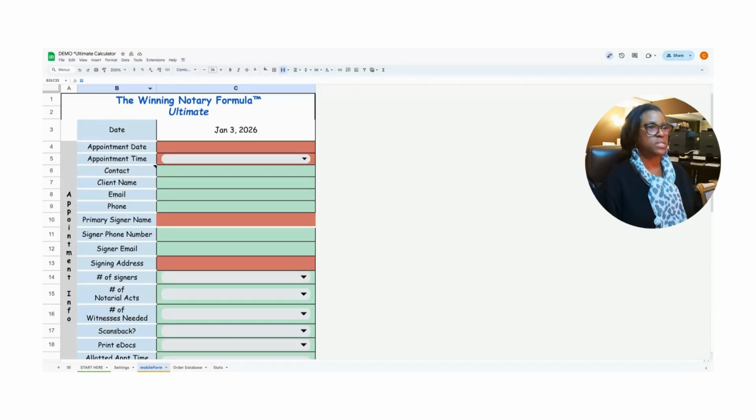So once we get over to the mobile form, the first thing you're going to do is look at the menu items here. And I apologize that this is so small. I have it as large as I can make it. I'm not a professional at this, so bear with me.